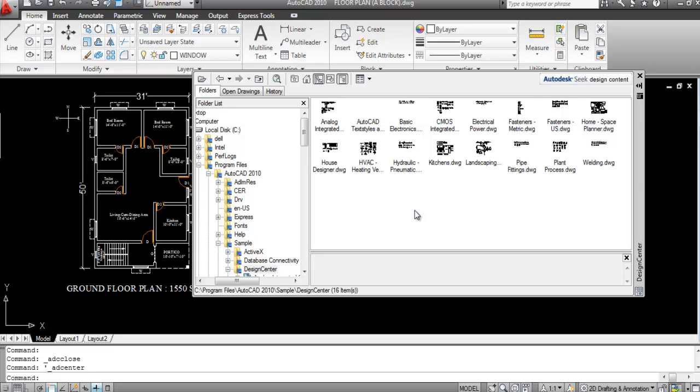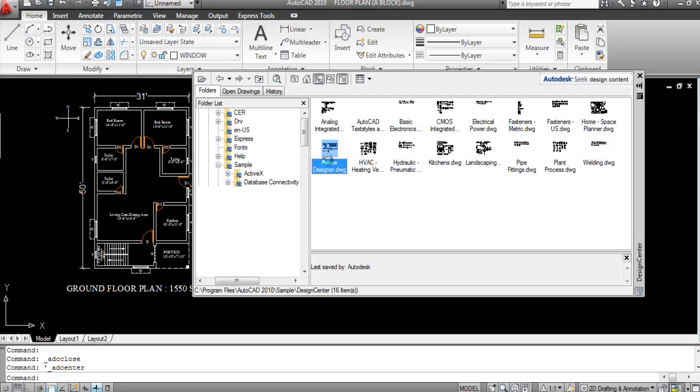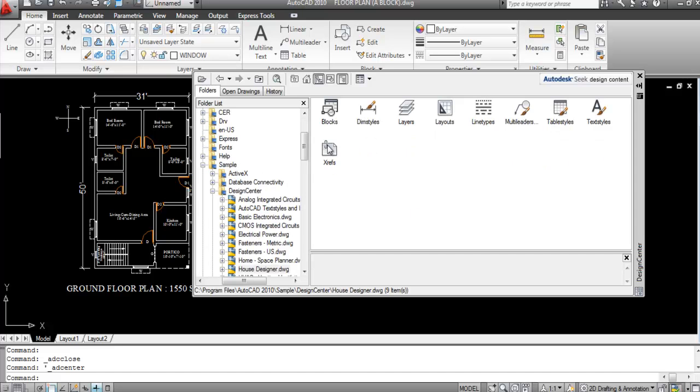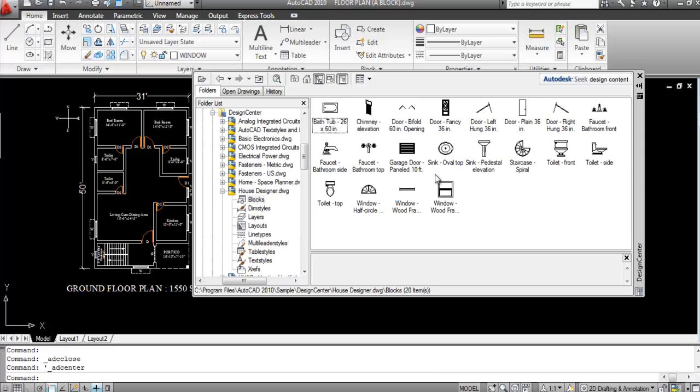So for that, double click on house designer. Again, double click here on blocks. So now we have these blocks. Now you can select your required type of blocks from here. Just select the block which you require and drag and drop it here like this.